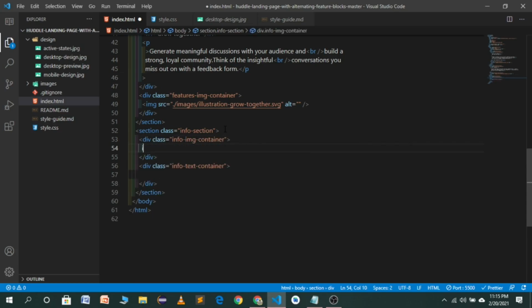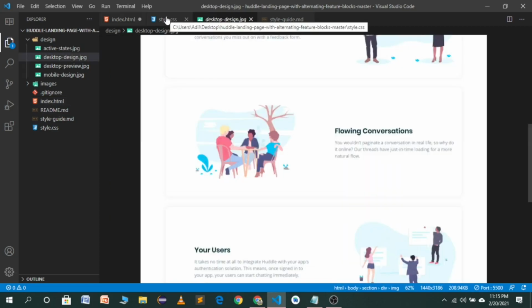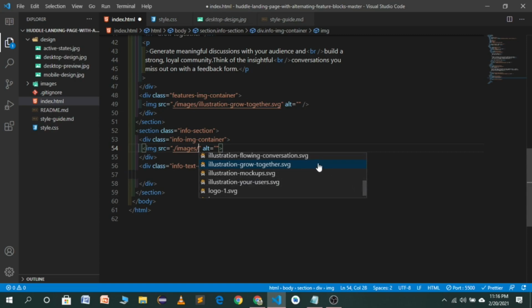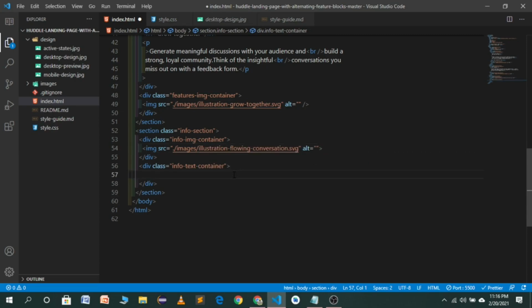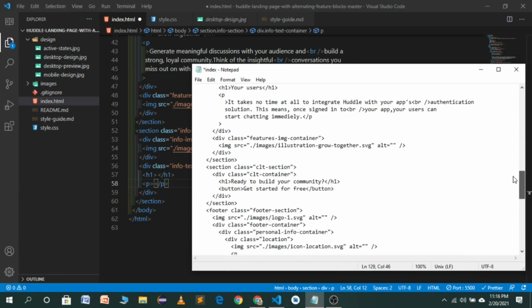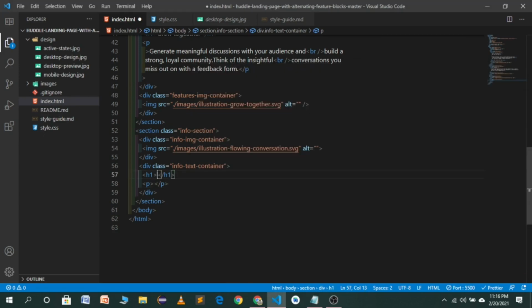In the info image container we have an image, which will be, let's see, flowing conversations. I think it's a conversation-like image, not a mock-up. Grow together, this one, flowing conversations. And in the text container we have an h1 tag and a p tag. I will copy the h1 tag from the feature section. So in the info section we have this text, flowing conversation. I will copy this one and paste it here.